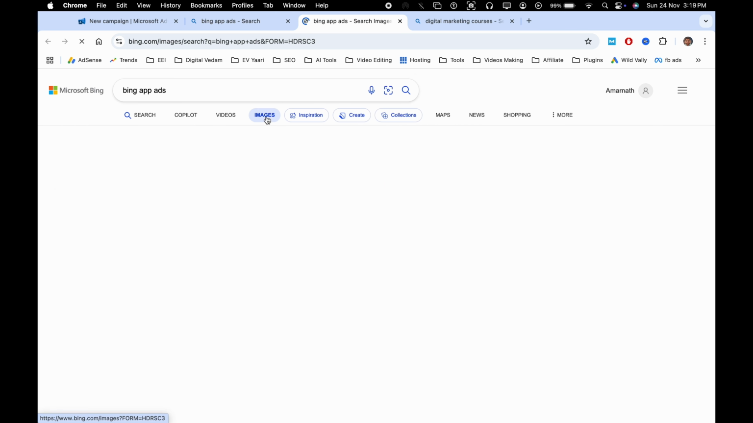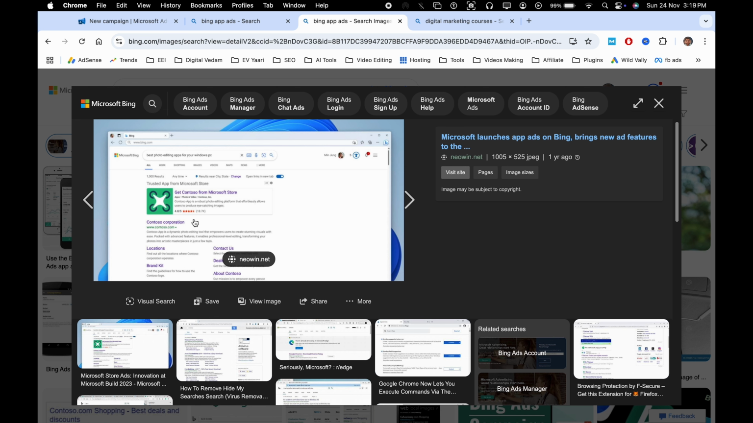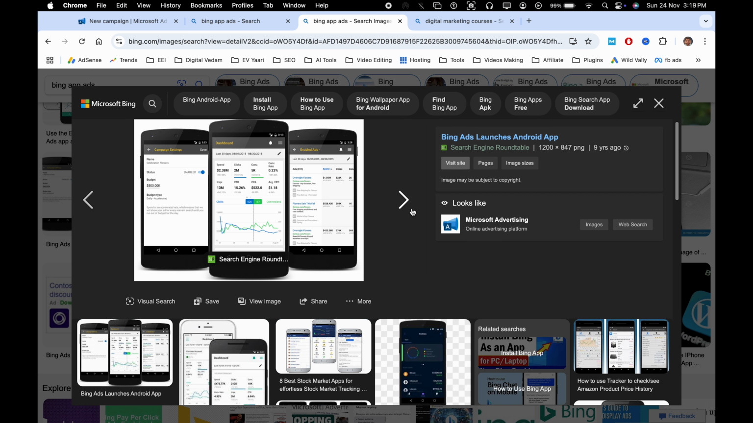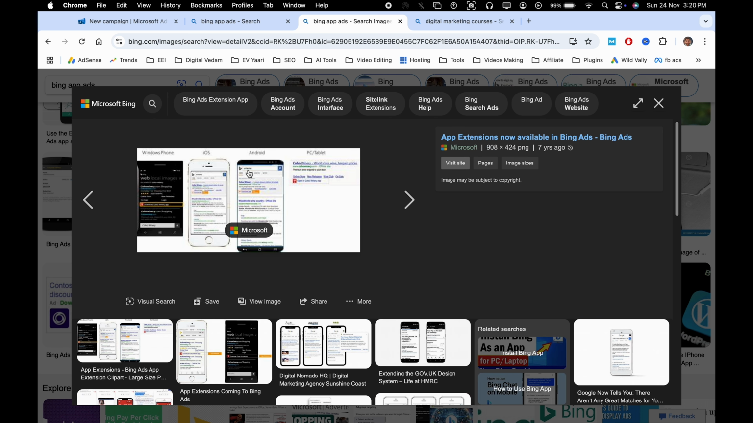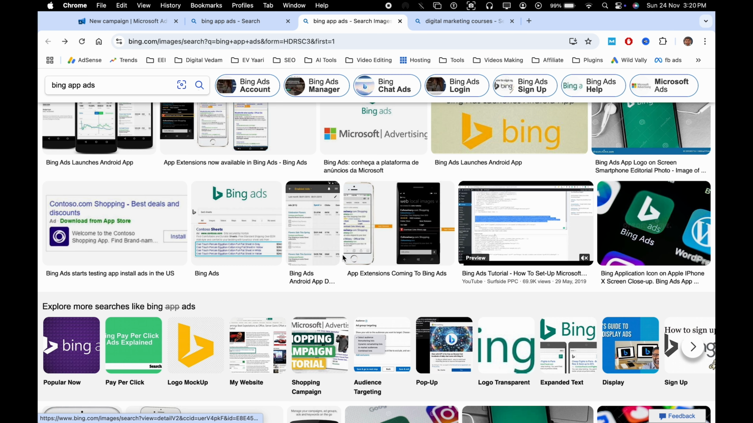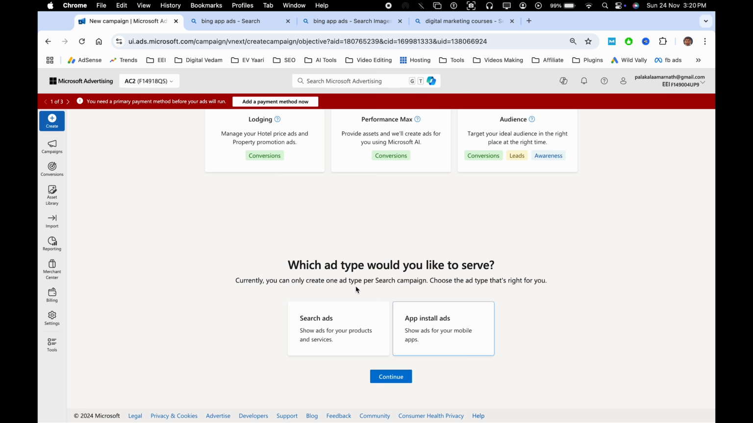I'll just go to images and open this one. This doesn't look like an ad. This is not an ad, but yeah, here. You can see there's a search, there's an ad which is for an app install. This is not clear, but I think you got it. When they are searching, you will get those ads. So that is about this one.